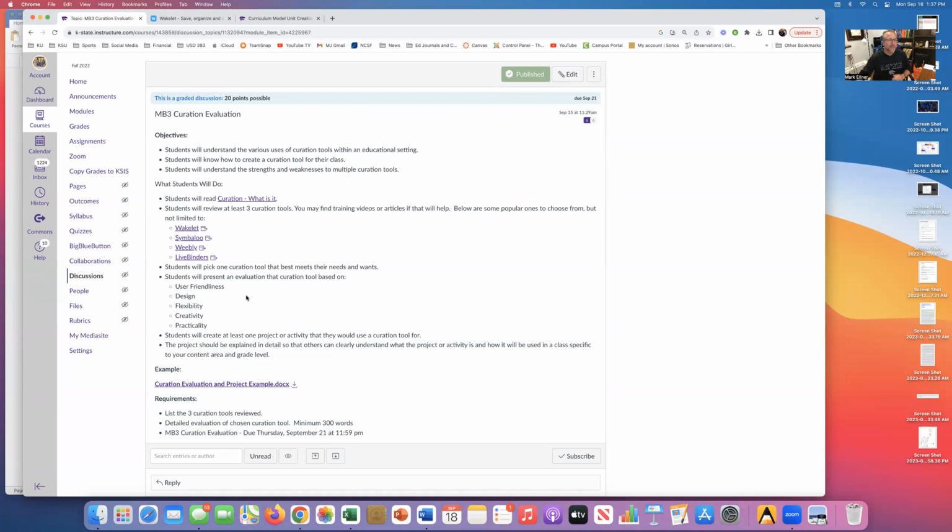Flexibility: does it give you options? Are you able to do different things with it, or is it really just you can do this one thing and that's it? And then you have creativity here. Does it allow you to be creative? And then finally, practicality. Is it something that you would use? Is it really just practical for what you would use?